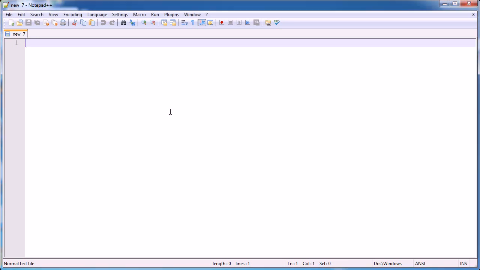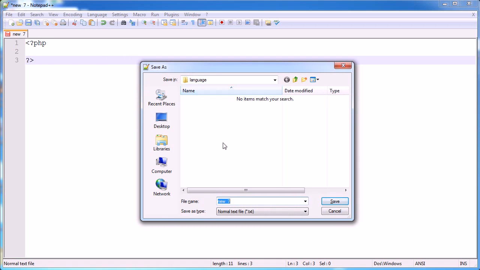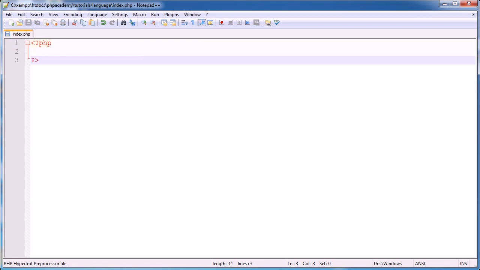Okay, so first of all let's go ahead and create a new file. So I'm just going to create some PHP tags. I'm going to save it within a folder here. It's just language, which I'll be accessing in my browser in a moment, and I'm going to save an index page just here, so index.php.